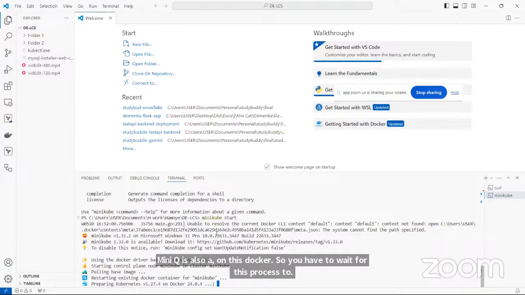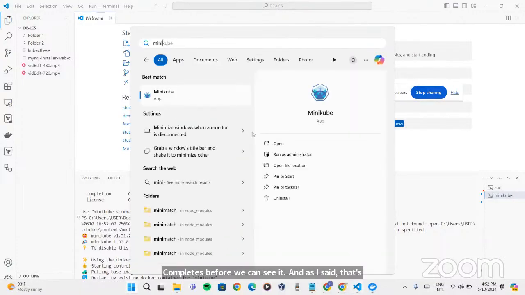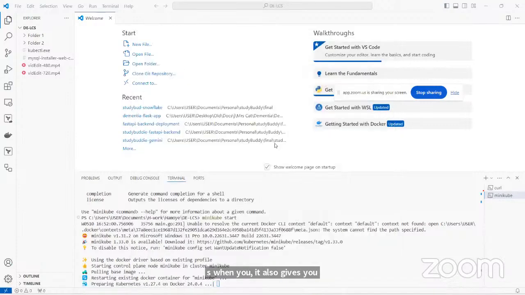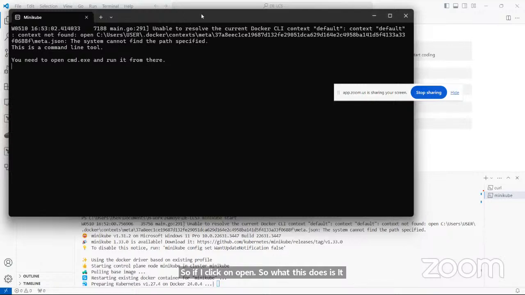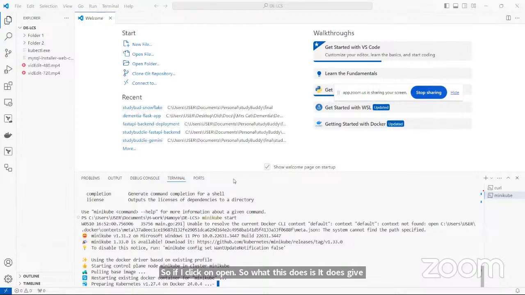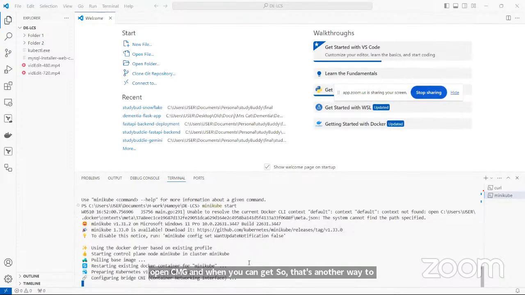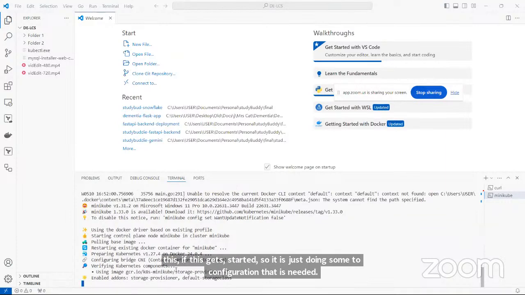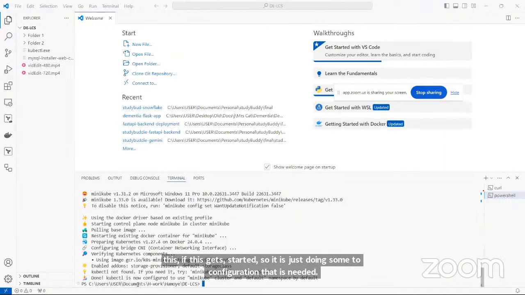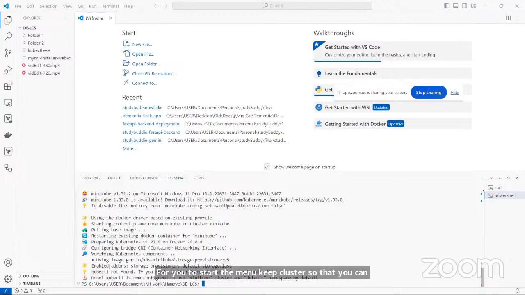Aside from that, when you install Minikube, it also gives you a GUI version of the app. If I click on open, you can see it says unable to resolve, you need to open CMD and run it from there. So that is another way to start minikube. If this gets started, it is just doing some configurations that are needed for you to start the minikube cluster.